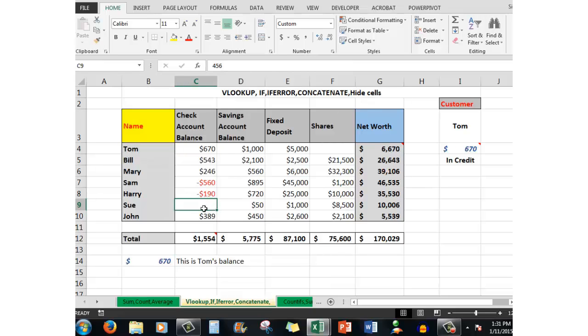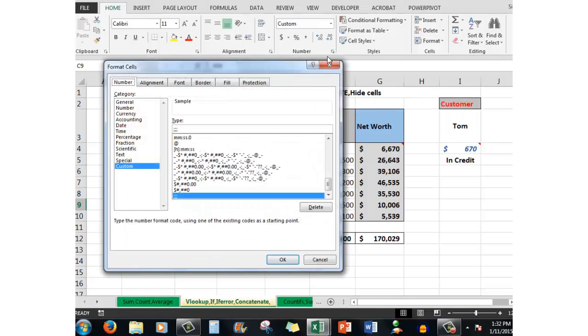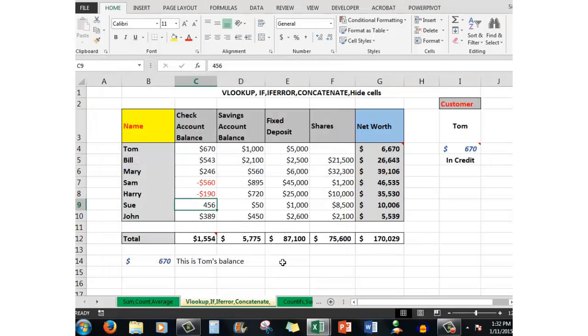cell contents have been hidden. They haven't been deleted because I still see that they're included down here in the total. To show them again, what I need to do is go through the same procedure up here, but this time simply remove the 3 semicolons, click OK, and you're back where you were. So there are 3 or 4 quite interesting functions which are used very often in Microsoft Excel.